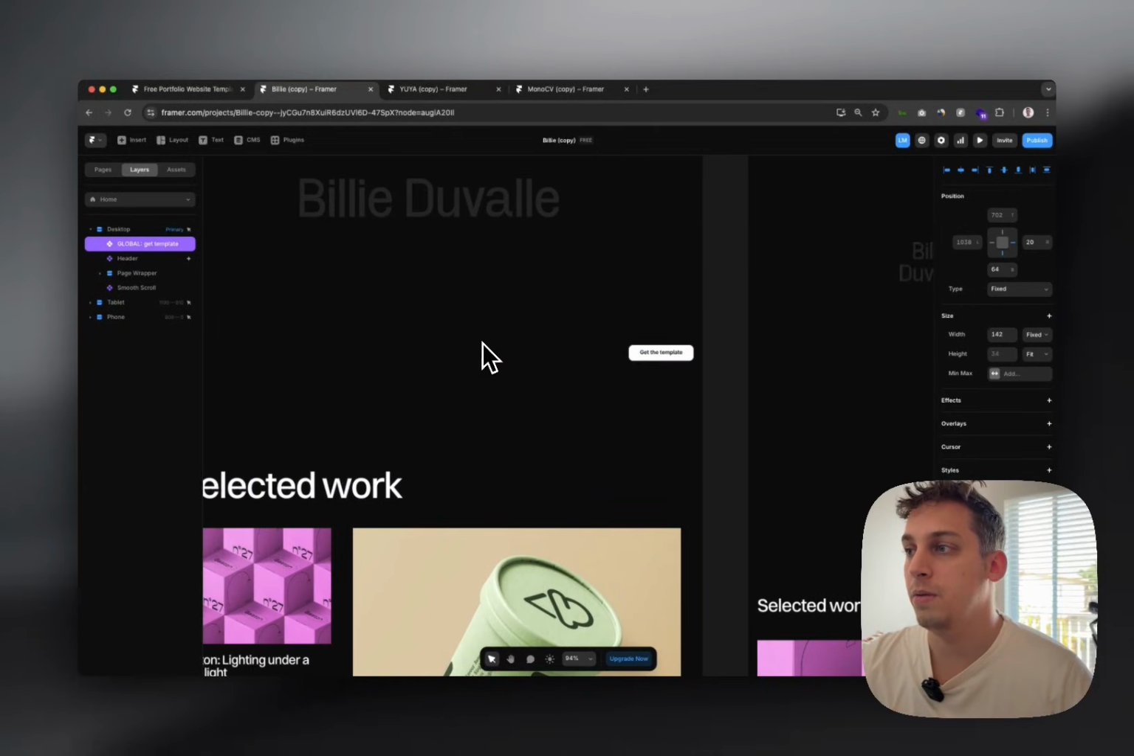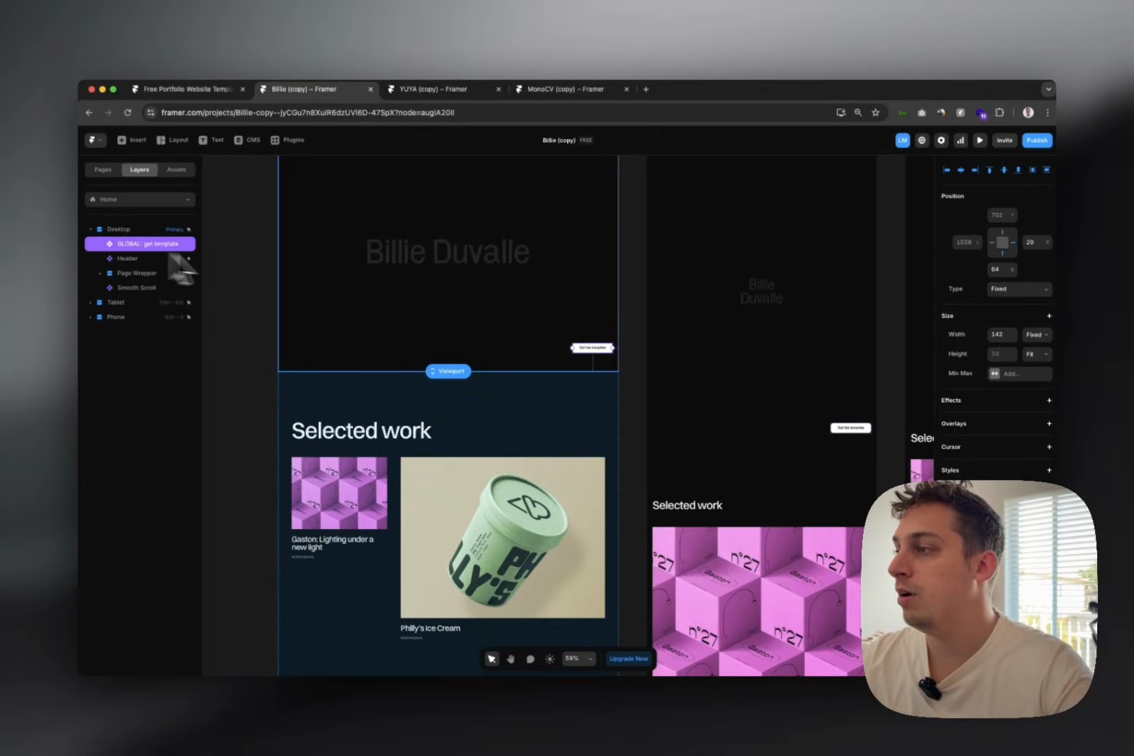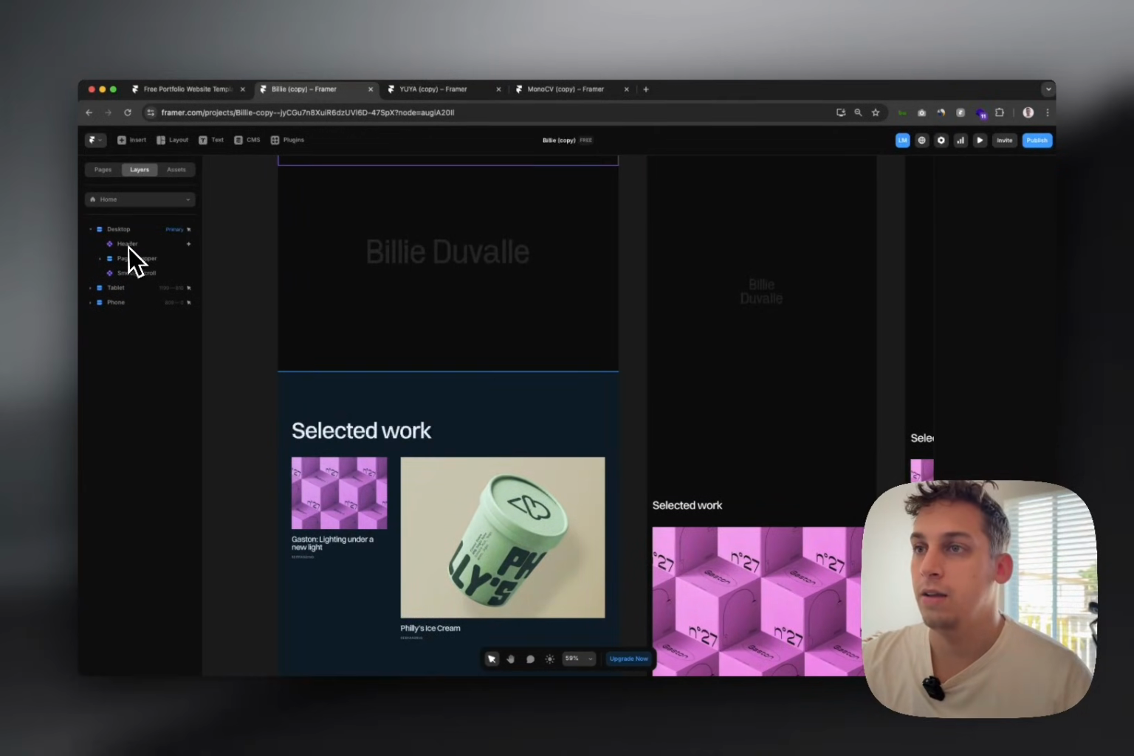This one, for example, global get template. This is something that we can remove because we don't need that anymore. So we can just remove that.